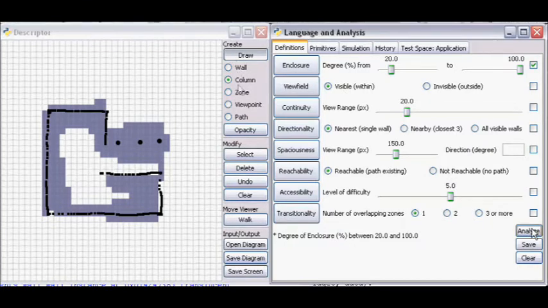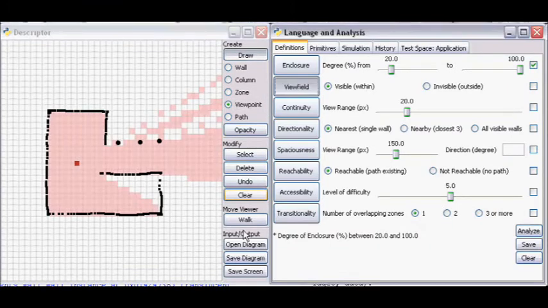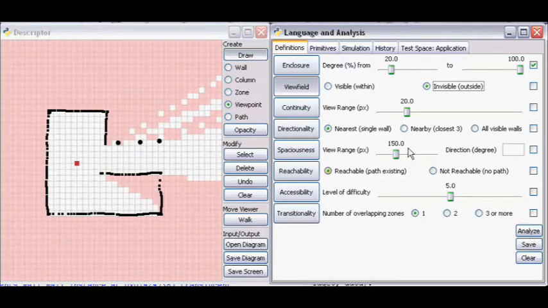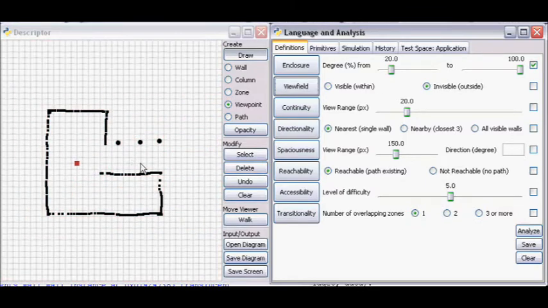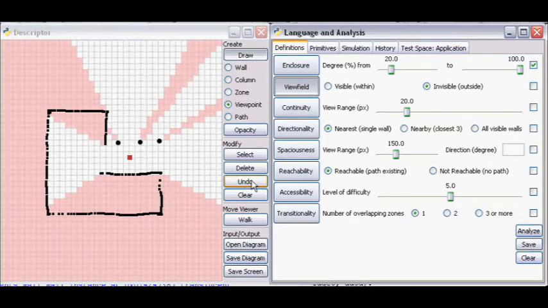Human spatial experiences may not be that simple. In the Descriptor environment, terms can be combined through logic operations: and, or, and not. Some parameters are logically alternated. Visible and invisible are logical complements of each other. The red dot in the diagram editor indicates the viewer's location. The user moves the viewer's current location by clicking. Some qualities are dependent on the viewer's location. In this example, the invisible area, shown as pink, changes as the viewer moves.